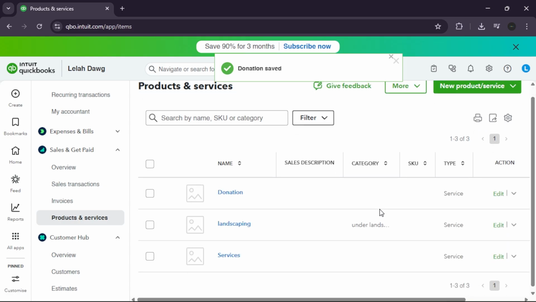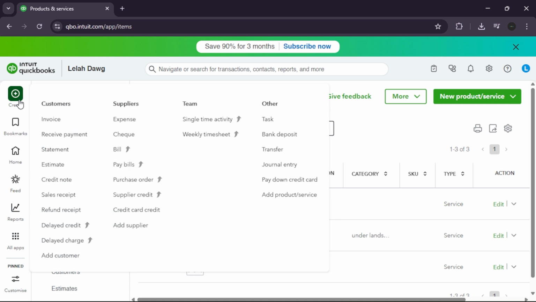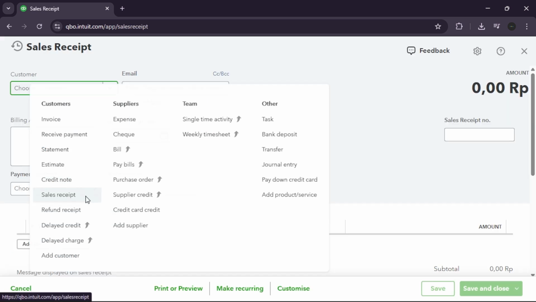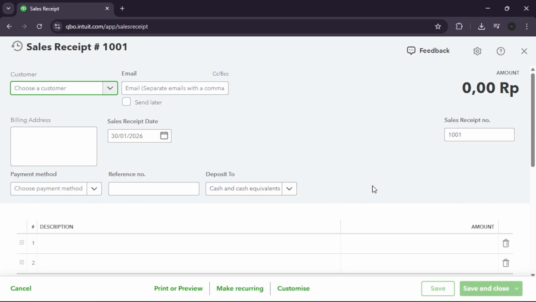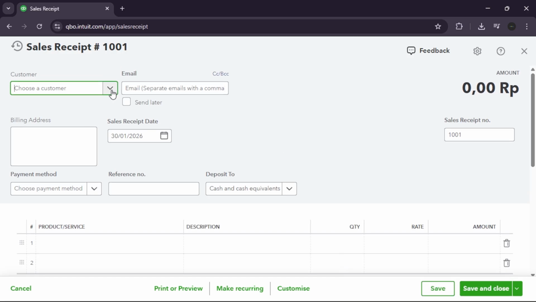Step 3. Create a sales receipt. Now, let's record the actual money. Click the plus new button and select sales receipt. This is better than an invoice because it assumes the money has already been received. Select your donor at the top and the date the money was given.